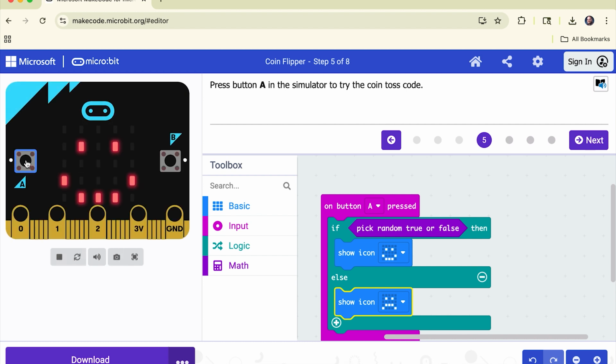So I click A. It gives me the random value of true or false. If it's true, it gives me the smiley face. If it's false, it gives me the frowny face. So randomly as I click this, you can see it will just select either the smiley face or the frowny face, just like flipping a coin.